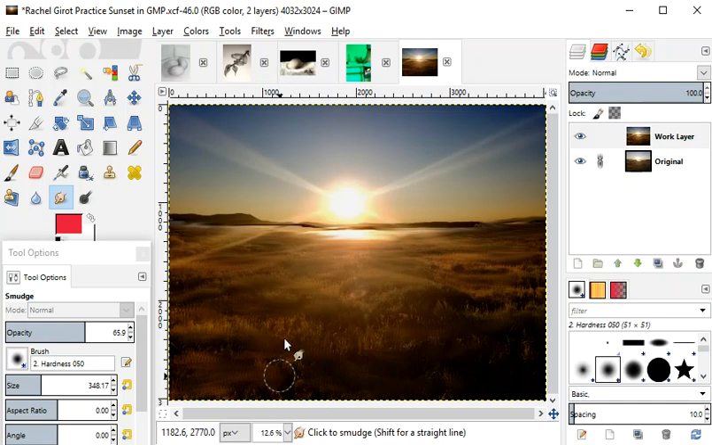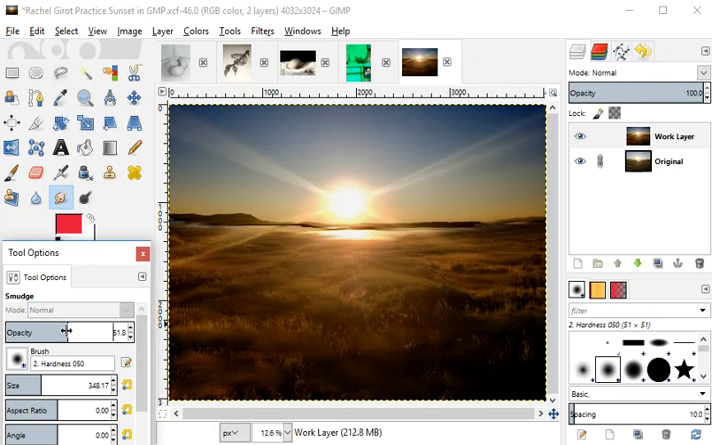Just play around with things, and if you don't like a step that you did, you just hit Control-Z. So that kind of gives it a dreamy landscape effect. I can decrease the opacity of it. If I didn't like that, I can go Control-Z and just undo and get out of all of that.